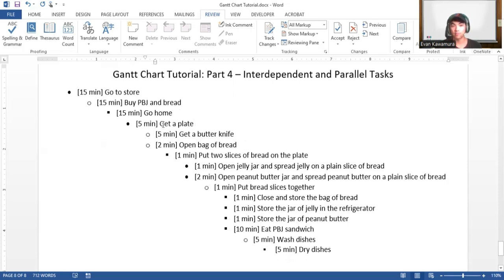So after we get our plate, it doesn't really matter if we get our butter knife first or the bag of bread. So these two tasks we can do in parallel, right? But after that, we need to get our two slices of bread on the plate. And so we can't do this task until we have our plate. So this one has to come after this one for sure. Okay, and we also can't do this task until we have our bag of bread open, right? So this task here and this task, they have to come before we put our slice of bread on the plate.